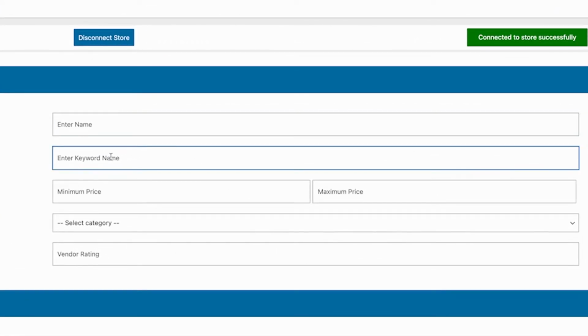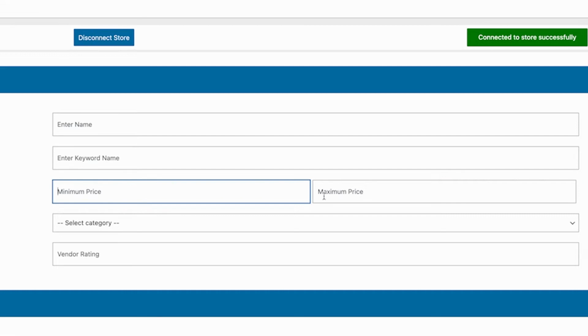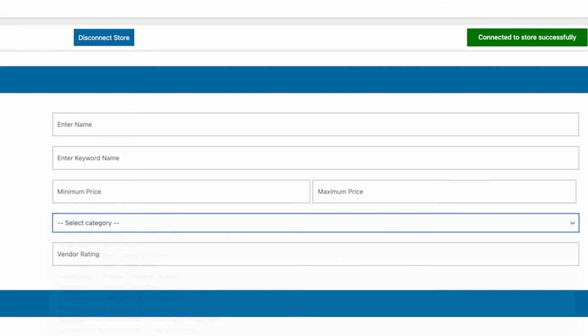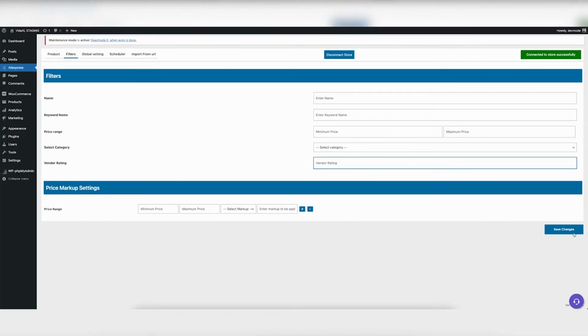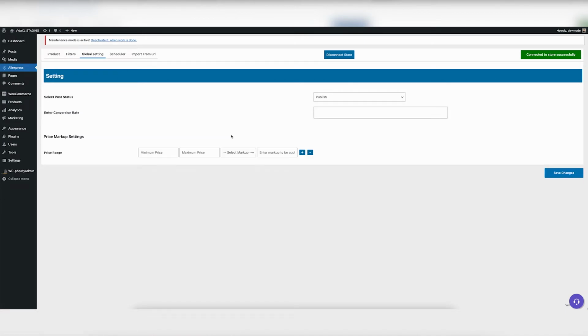Enter a name, enter a keyword, which should be in the title or in the description of the product. Enter a price range or leave it empty, select a category, and if you want, you can also add a vendor rating on AliExpress itself. When you are done with filling in these details, you can click Save Changes and the filter will be added. Next, we can check the global settings of the plugin.